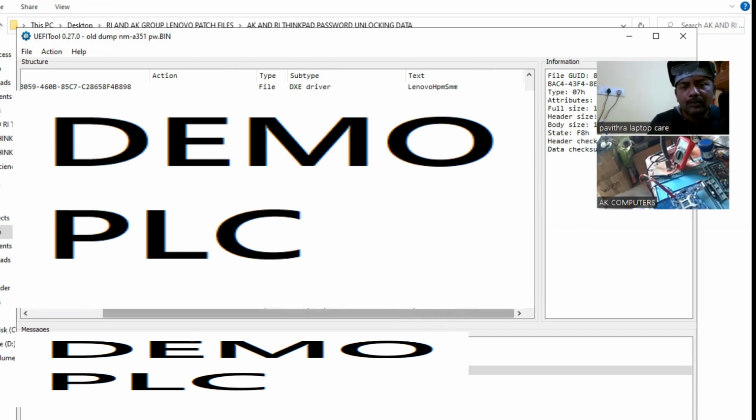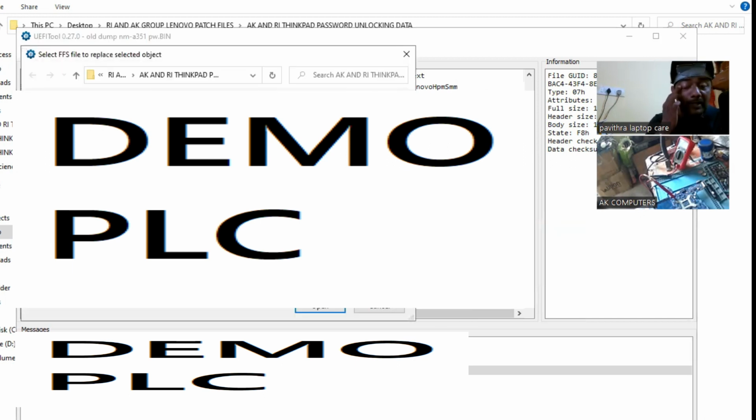So now what I'm going to do is click here and right click. Many options are there, but we need to choose only Replace as is. Once again, first we need to search for this particular file. Here we got it, then we right click and go to Replace as is. Once I click on Replace as is, it will ask where the file is and which file we have to replace it with.